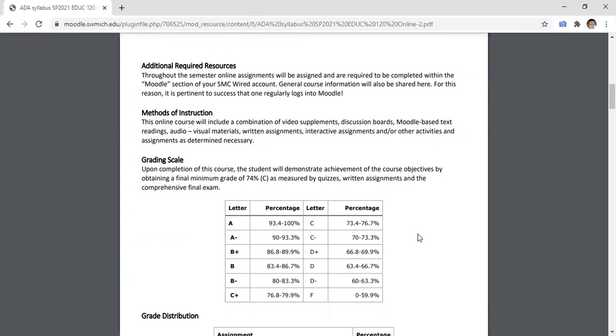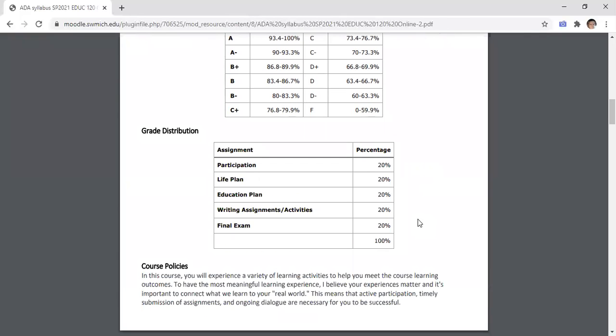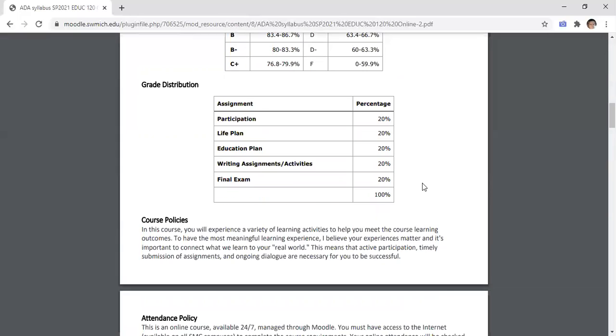Our grading scale is located here. It is the same for all of your classes. Here is the grade distribution that I mentioned in the navigation video. As I said, very balanced between participation and engagement in the discussion boards, creating a life plan, creating an education plan, as well as the writing assignments and activities that make up the other 20%. And your final exam, which consists of a multiple choice and matching component, as well as a short answer component. Those two together also make up 20% of your grade.